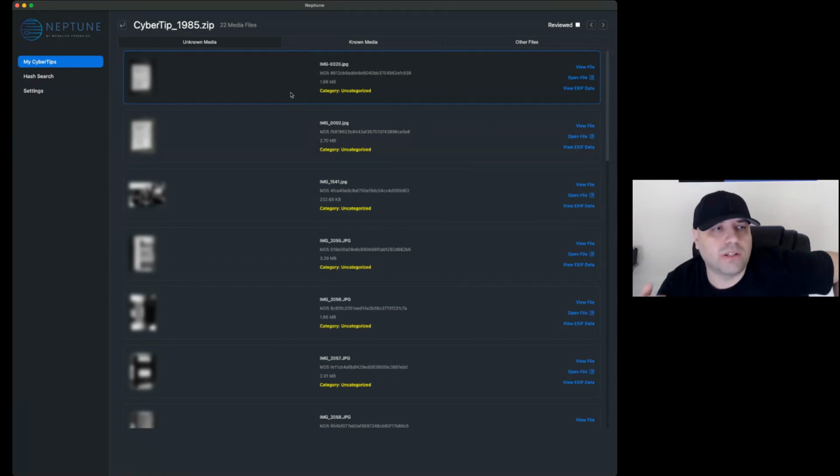So now if we're ready to start looking at these, you'll notice a couple of things. One is right here with each file, we're seeing some metadata related to it. We can see here's the size, here's the original file name, and here's the MD5 hash. And we also down here have a categorization. So it's just telling us right off the bat, this is uncategorized. Neptune does not know what category this file is or what it should be.